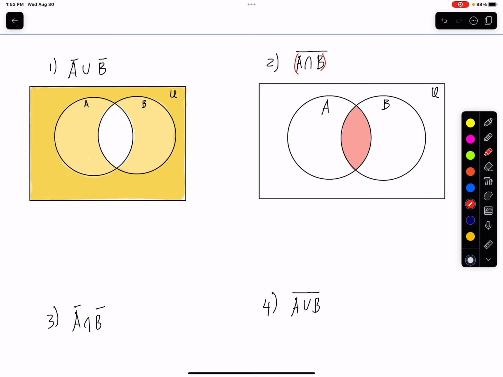A intersect B first. Now, once I have A intersect B, I'm going to take the complement of that, which means I'm going to shade everything that's outside of that pink shaded area. And what do you think you're going to get? You can fast forward ahead to see where I ended up shading, but it's going to be really the same result as the last picture.